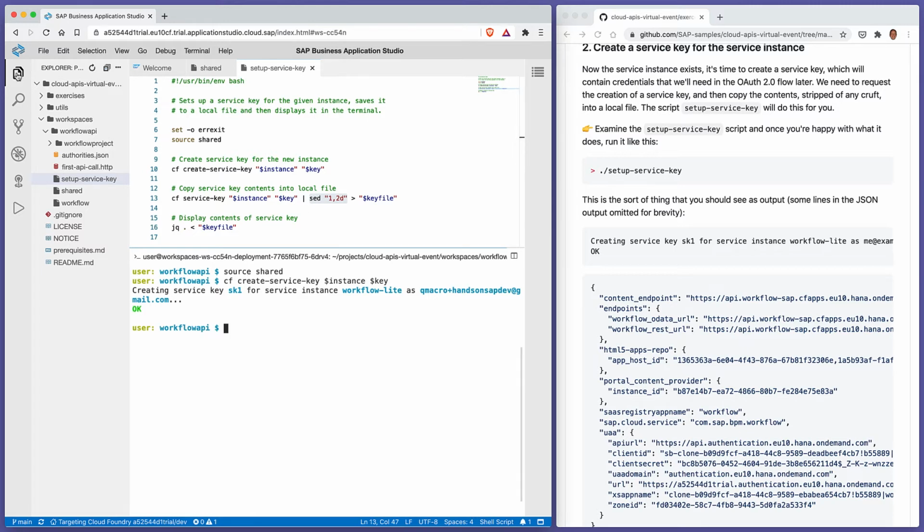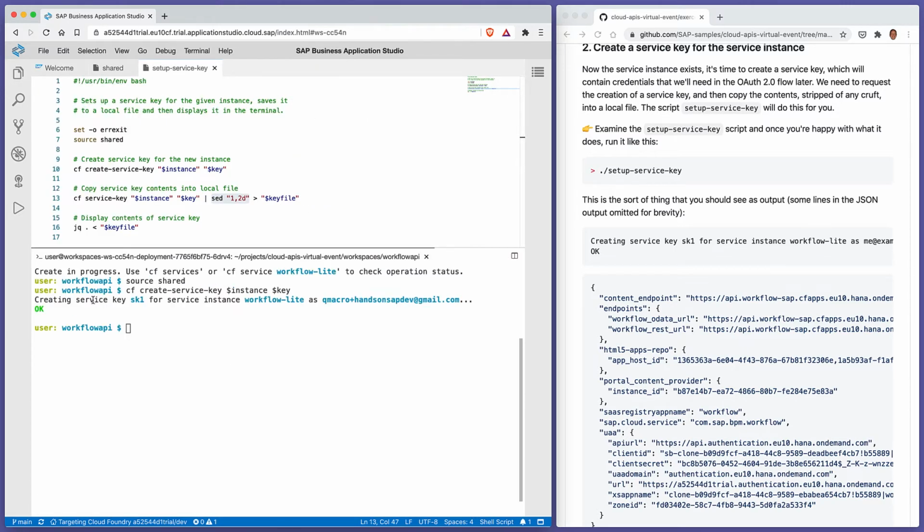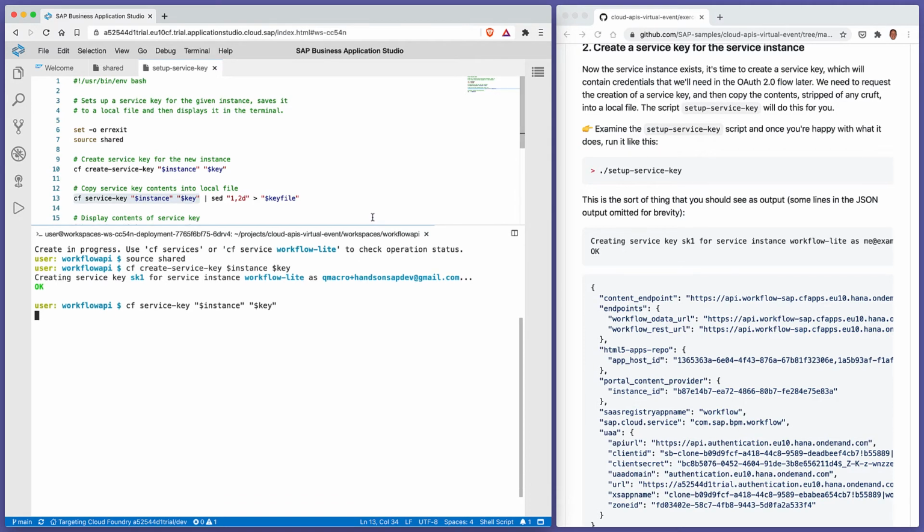Let's remove the Explorer column again. Okay, so creating service key SK1, okay, that's great. And now if we just run this bit here, CF service key instance key, let's see what we get. Let's move this right up here.